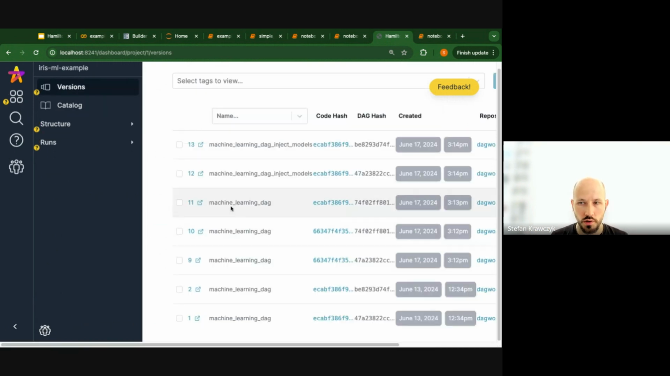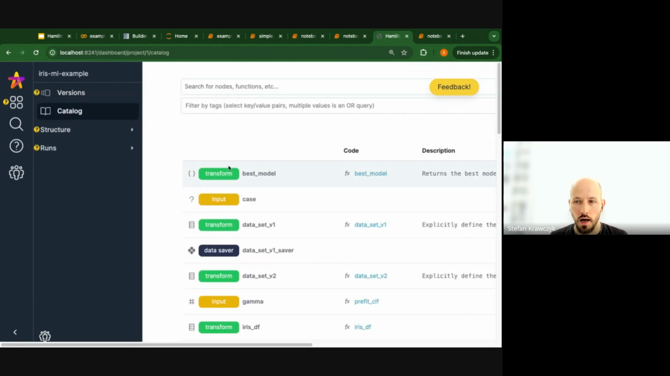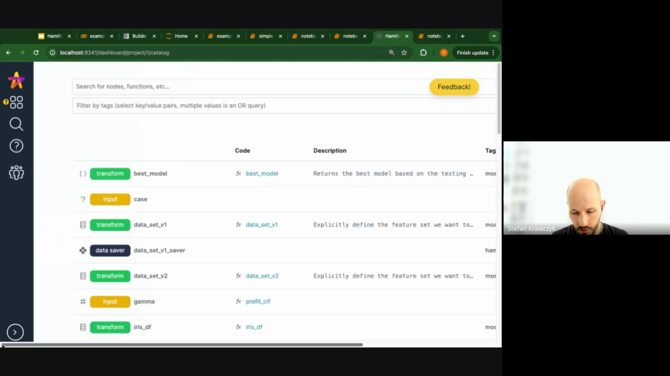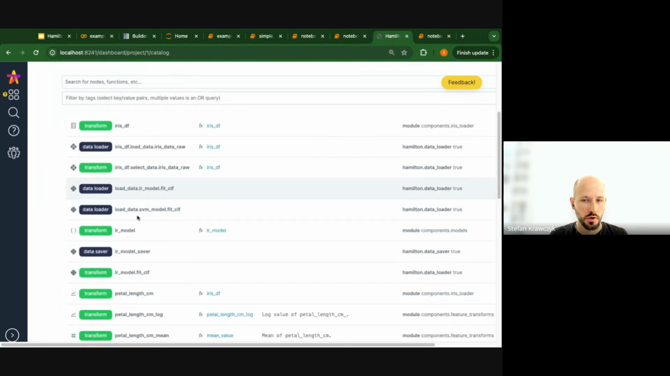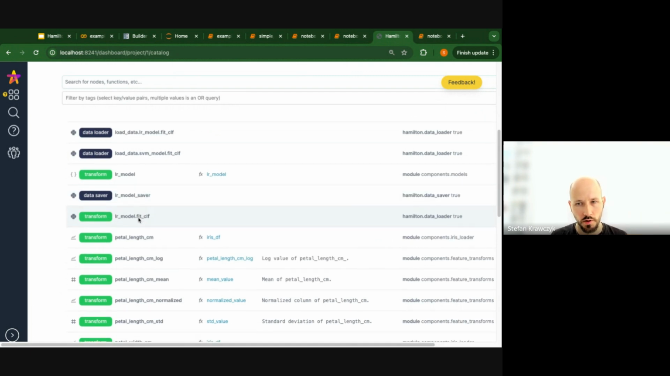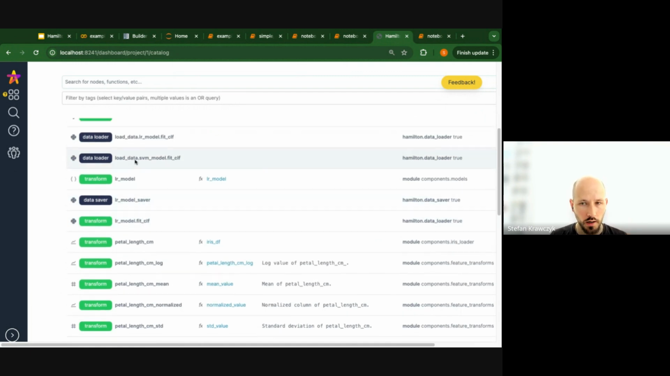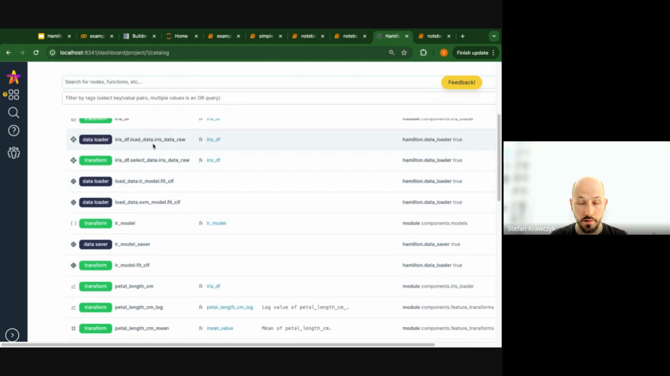So one is around versioning, so we can tightly version, understand what's changed about your code and shape your graph. We can catalog everything that we've seen. So in the case of a machine learning example, it could be feature transforms, model fit functions, to what actual models were output, or data sets were input.